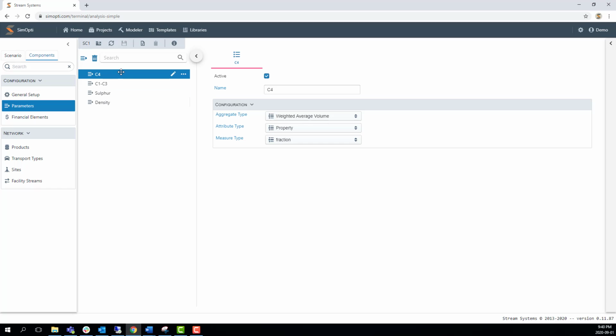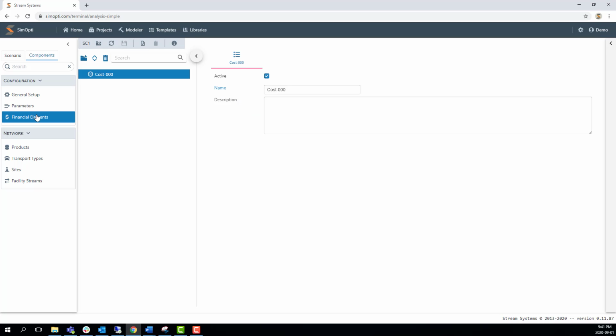In the parameters tab, we have 4 default entries: C4, C1 to C3, sulfur, and the density parameter that we saw in the general setup. These parameters are assigned a name, given an aggregate type, an attribute type, and a measure type. For this tutorial, we'll be leaving the parameters as their default values. As will the financial elements, which will also be left at their default value. Moving on to the network accordion, let's start with the products.